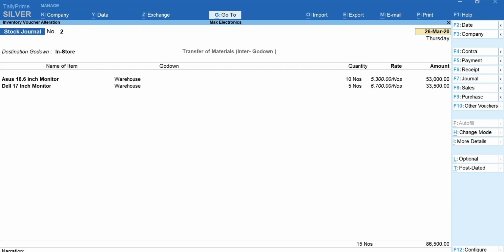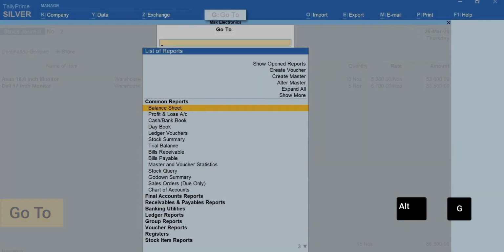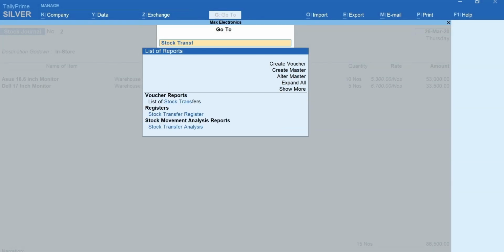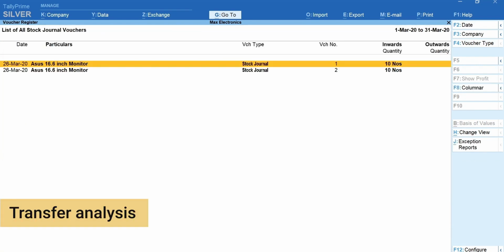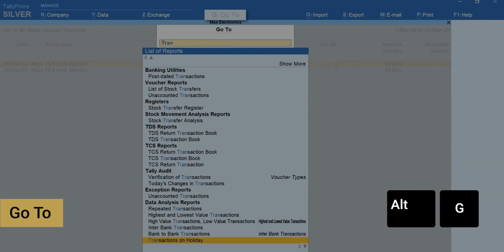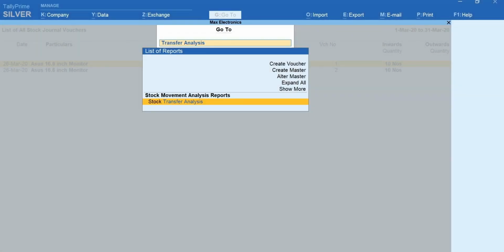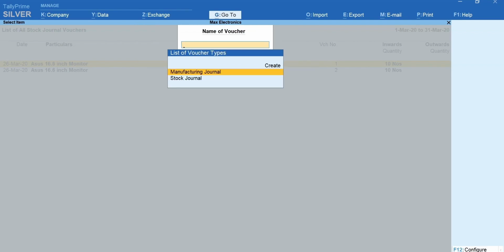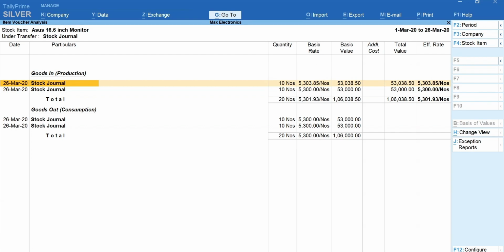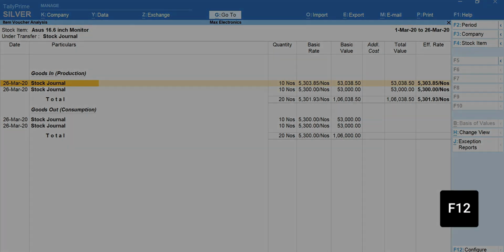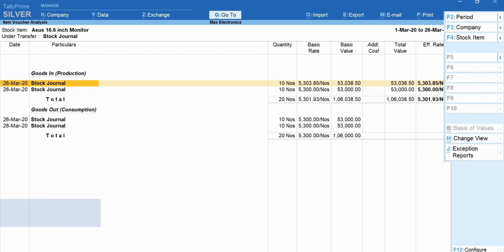To view the report, press Alt plus G for Go To, type Stock Transfer, select Stock Transfer Register. Here you can see the monthly breakup of stock transfers and you can drill down to see more details. To view Transfer Analysis, press Alt plus G for Go To, type Transfer Analysis, select Stock Transfer Analysis, Stock Journal. As always, you can drill down to see more details and use the options available in F12 configuration and the side menu bar to add or change the details.